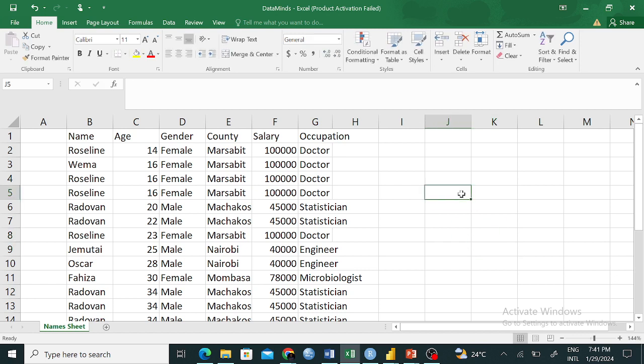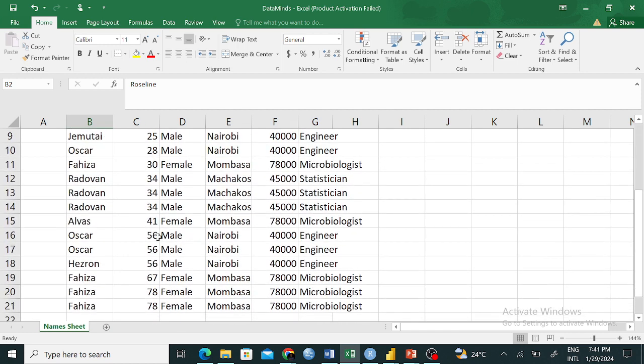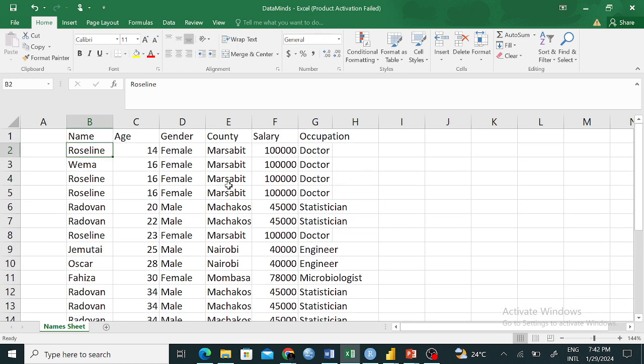So if you click on continue with the current selection, just know that your data is going to be affected, right? And you don't want your data to be affected, because the way we sorted it right now, it even changes the 78 that you're working with, which is supposed to be for Fahiza. Okay. Let's look at something else.